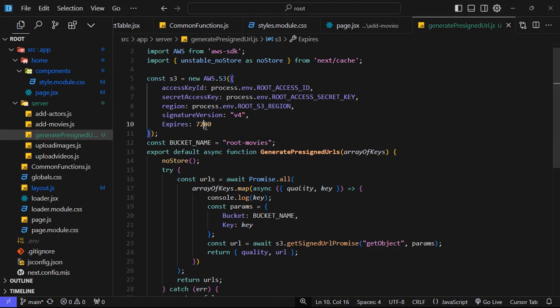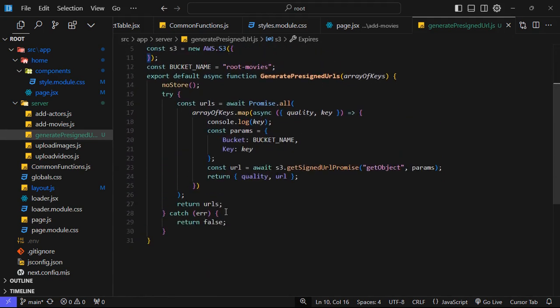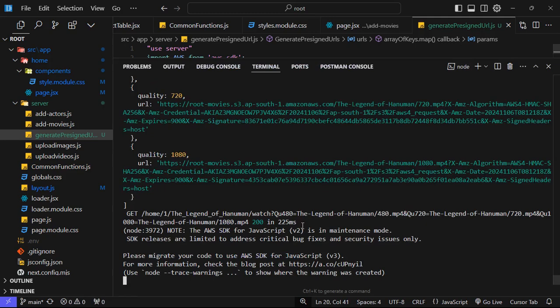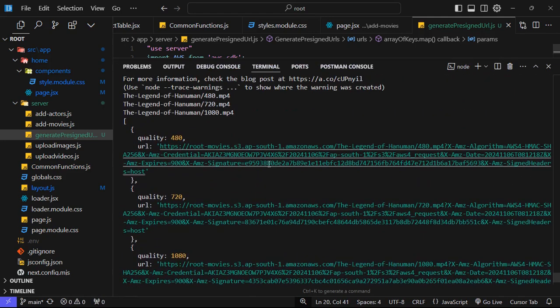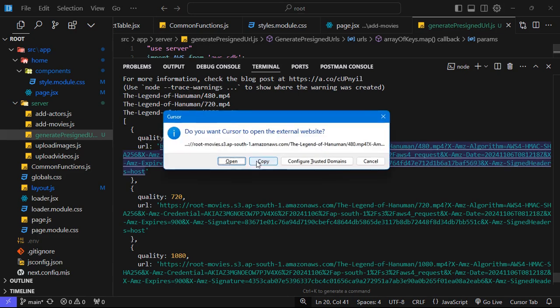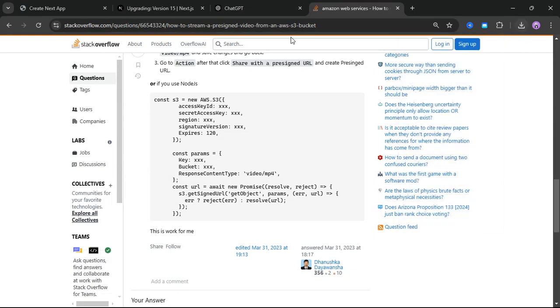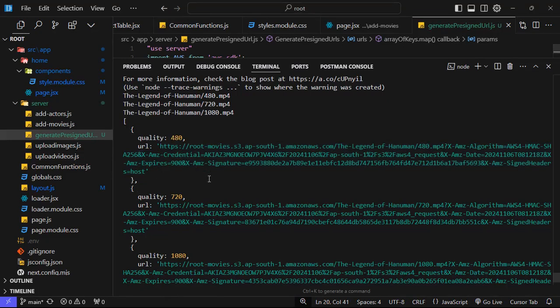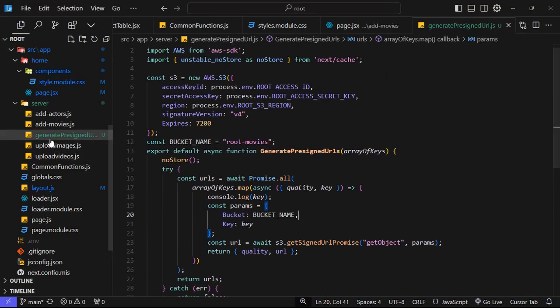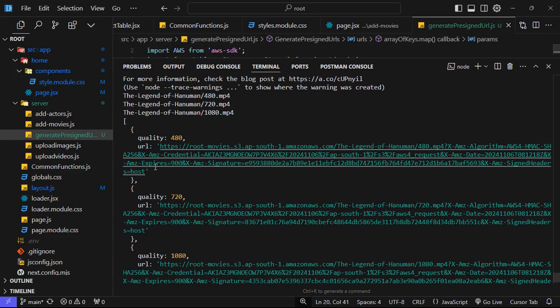So next, what do I need? I am returning these URLs and sending these URLs. If I show you right now, if I control click on this and open it in a new tab, you can see our video has started downloading. We don't require this, so let me remove it and come back here. Now we are successfully getting our data, quality and everything.